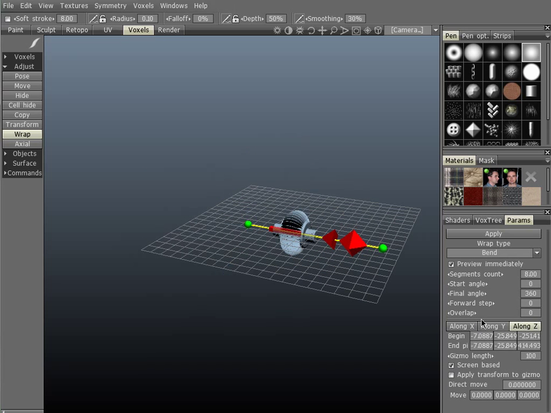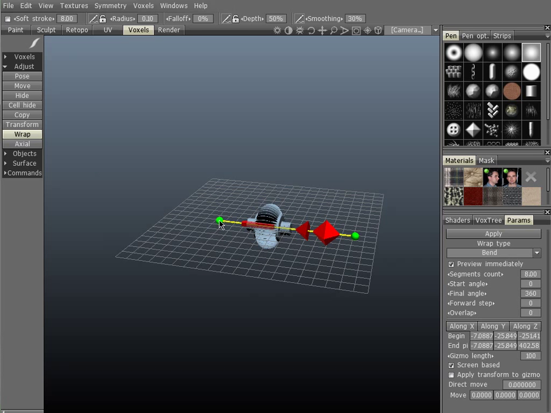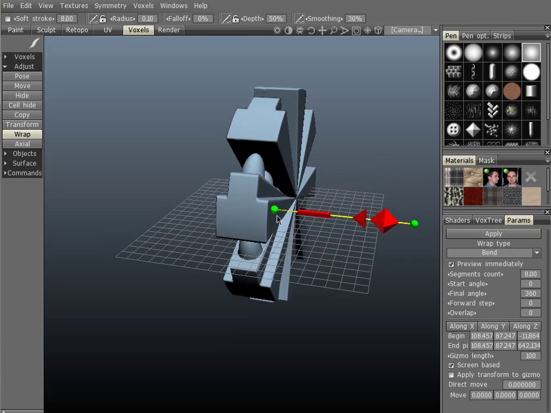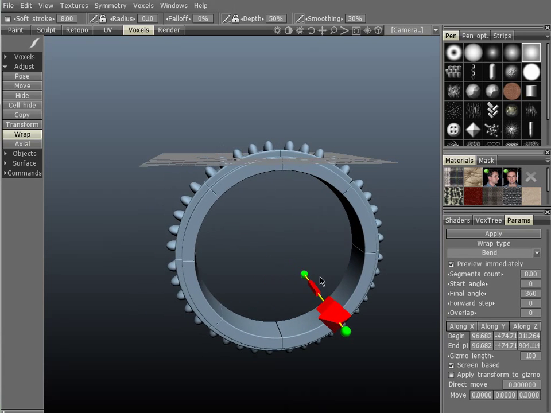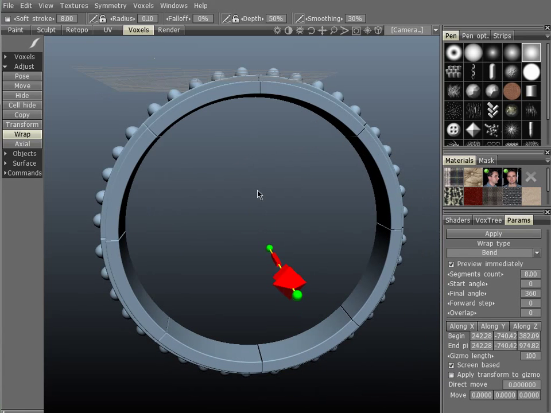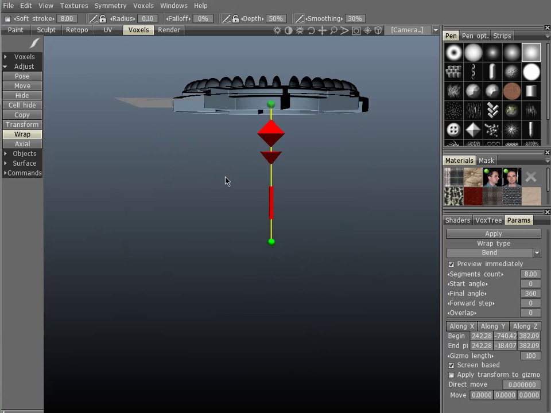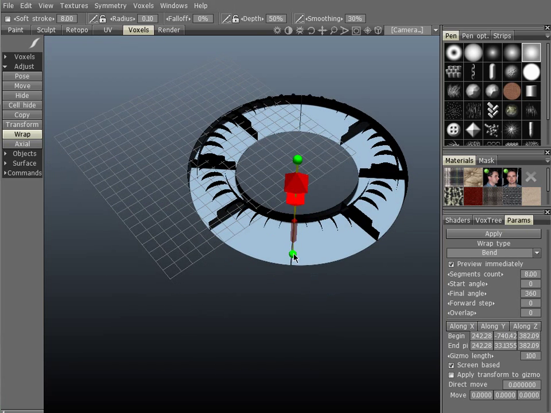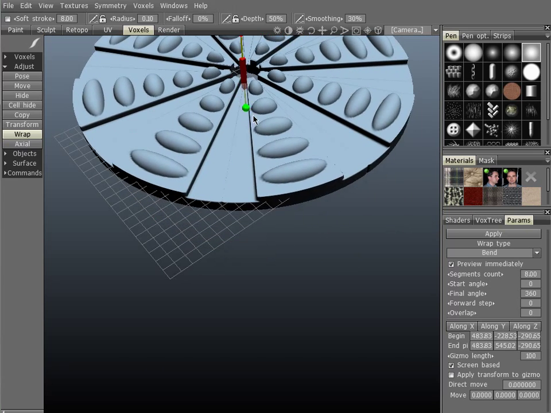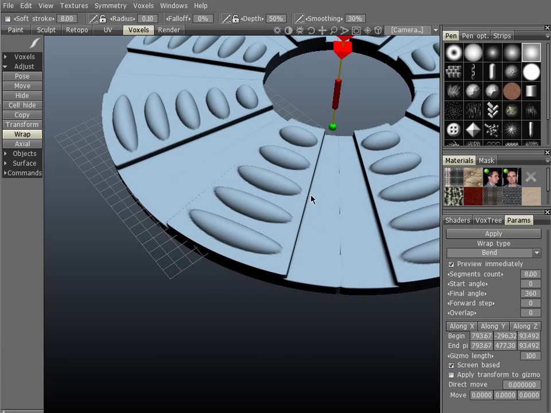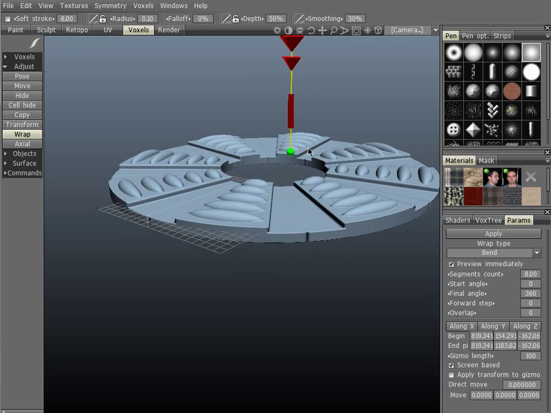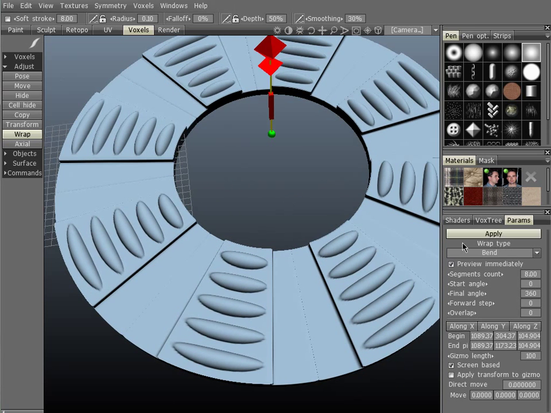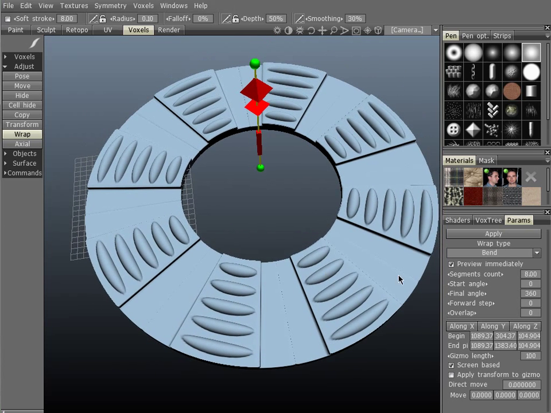Let's change it so it's along the Z-axis. And now, let's move out the position of the gizmo. There, we've created some kind of band or bracelet. Now let's go along the Y. Let's move the position up above the grid here. Okay, move it out. Obviously very different yet again.